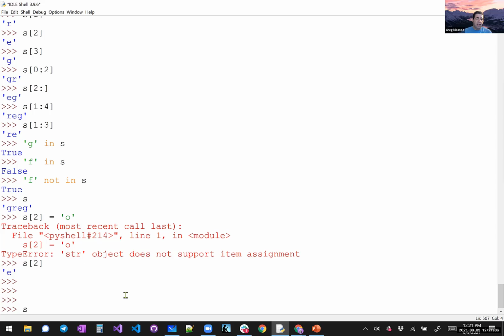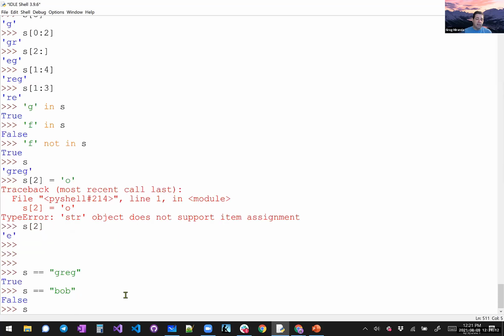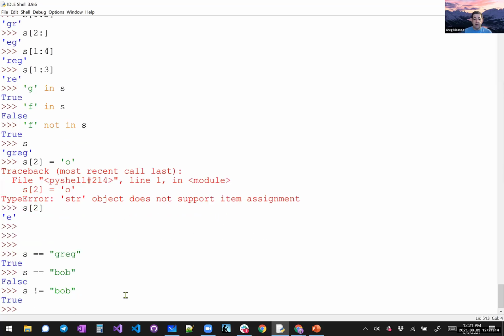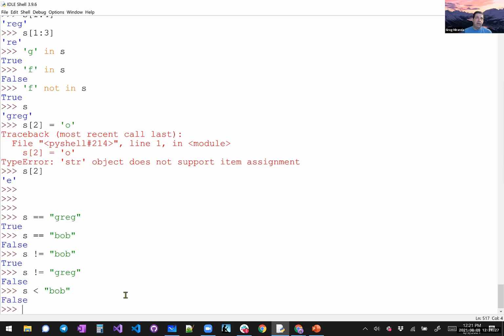And then going back to comparisons, and we are out of time. So I can check S equals Greg is true. S equals Bob is false. S not equals Bob is true. And you can also sort them or look at them what's called lexicographically. Is S, which is Greg, less than Bob? No, because B comes before G.